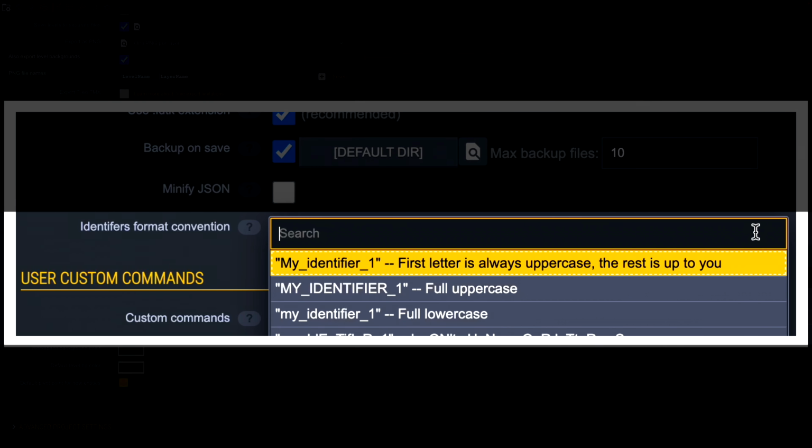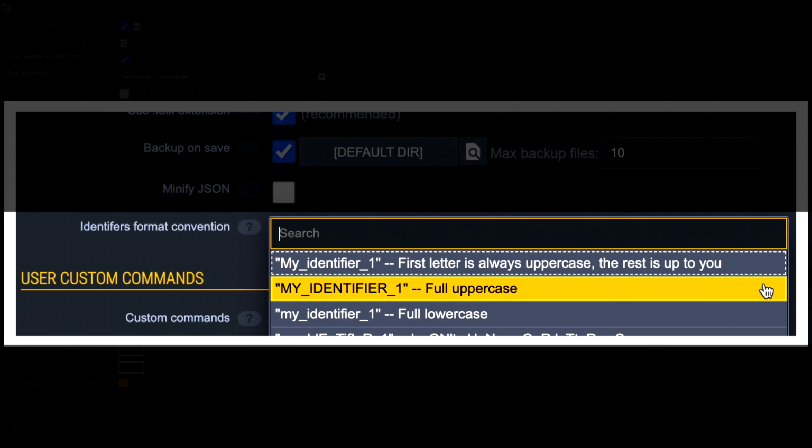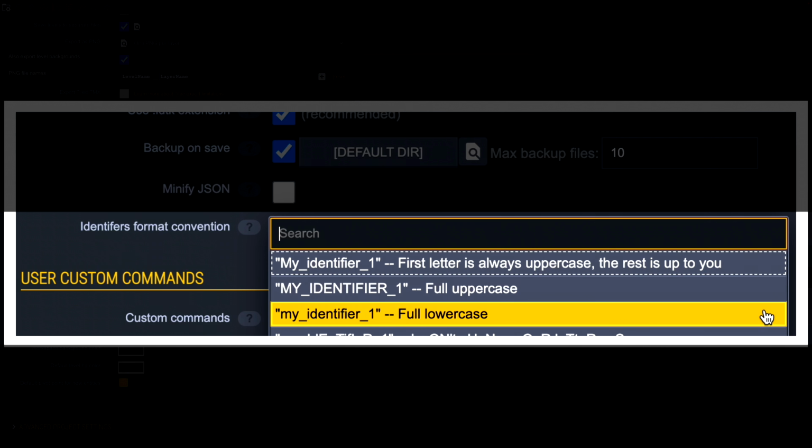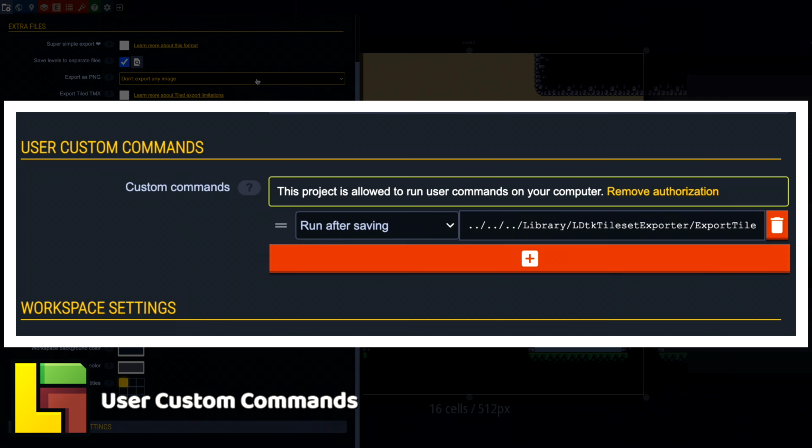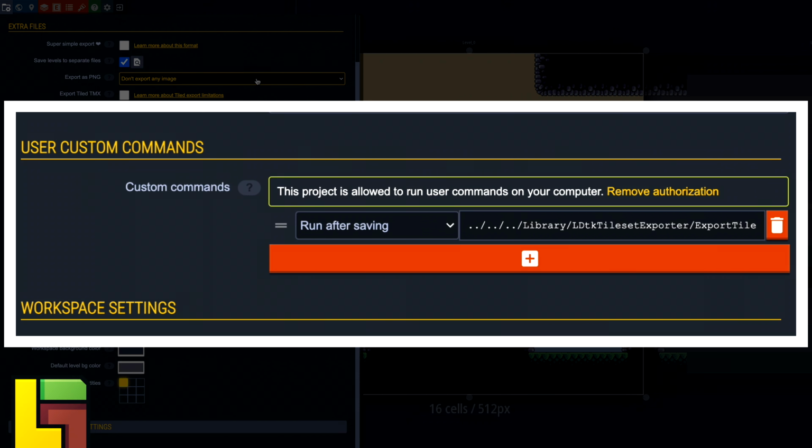Identifiers Format Convention allows you to customize how identifiers are cased. Uppercase, lowercase, etc. There's a user custom commands section that allows you to run an external command or program when saving the file. For example, a program to convert your LDtk file into something usable by your game engine.